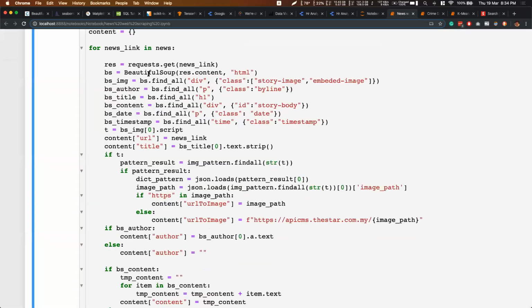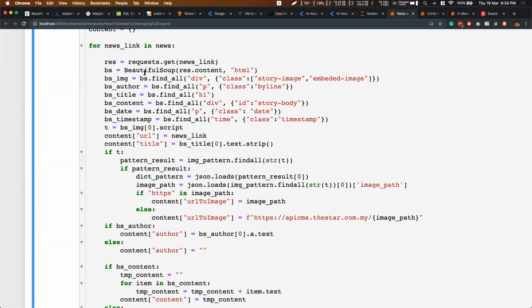So over here, this is Beautiful Soup. When I loop through the list, because I have 38 items inside the list, I go through one by one, and then I use Beautiful Soup and grab the data out from the website. And then I search for the image link, the author, the title, the content, the date, the timestamp of the news that it generated.